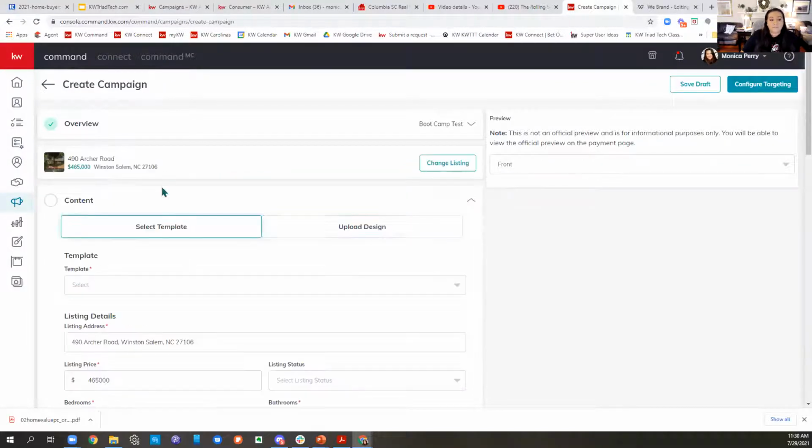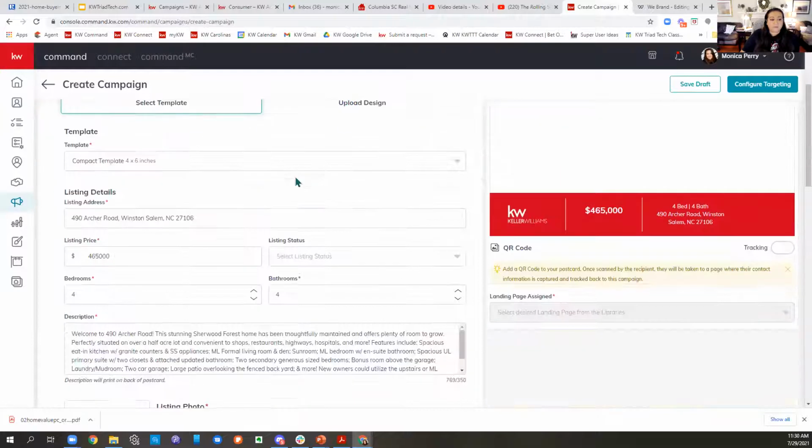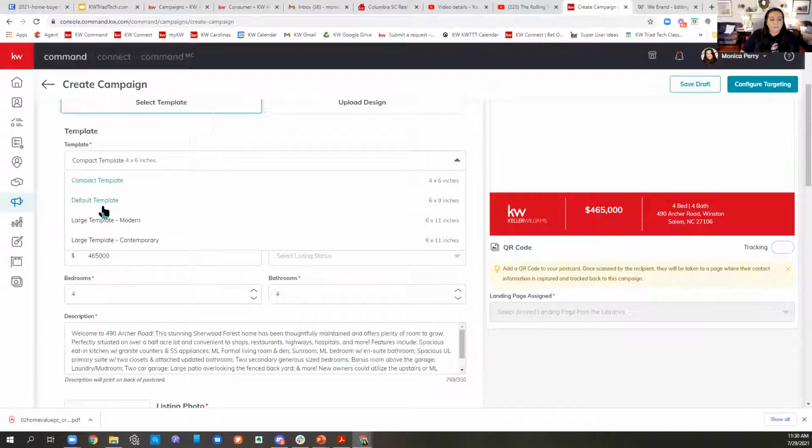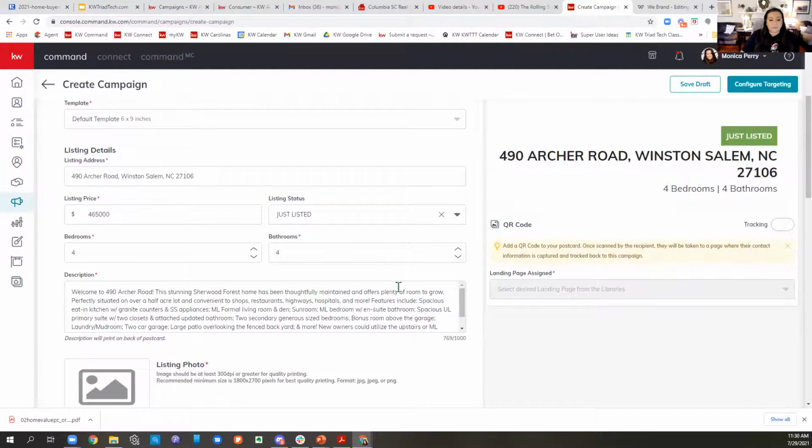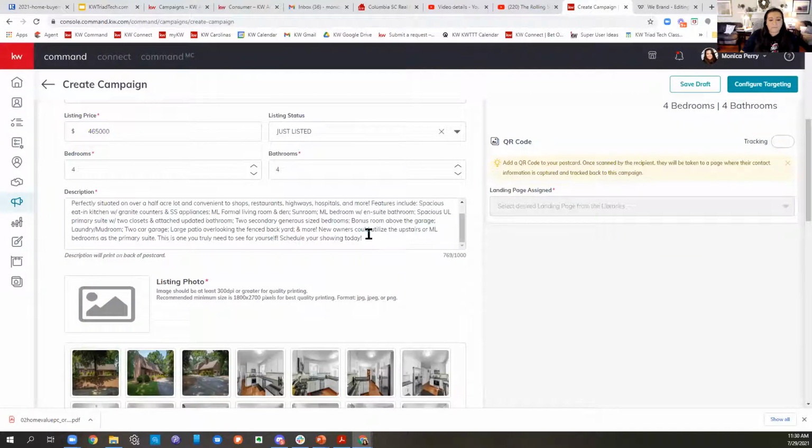We also have these templates, which make our life pretty easy. Do you want to go compact, default, large, large contemporary, right? I'm just going to go default like so. It's going to pull in some of these statuses, some of the info from Archer Road. It's going to have this description. I'm at 769 of 1,000 characters, so I'm good, right?